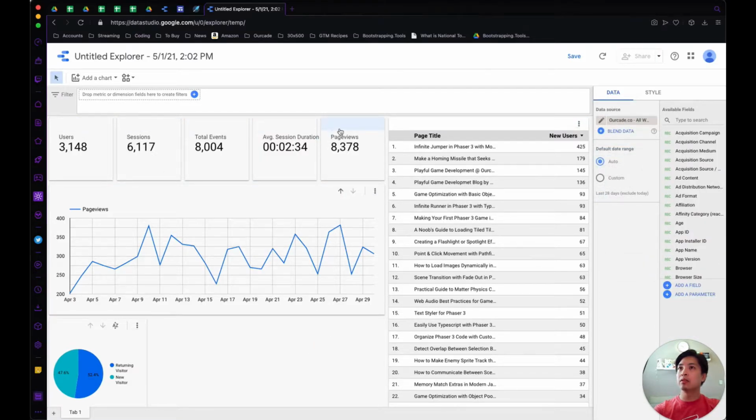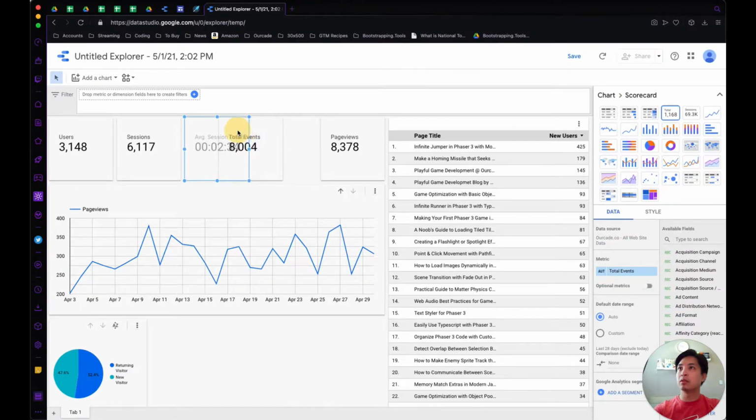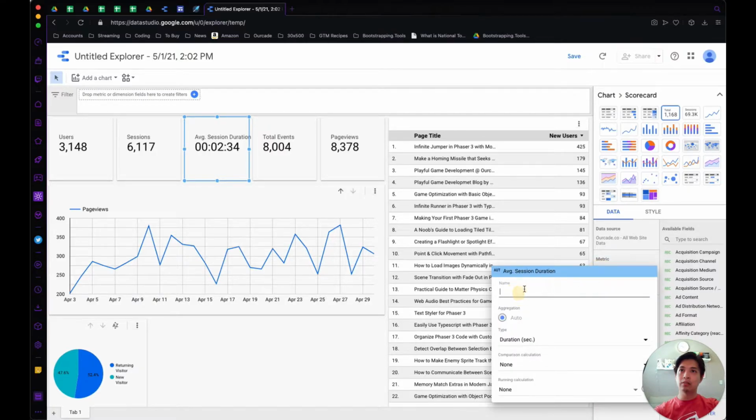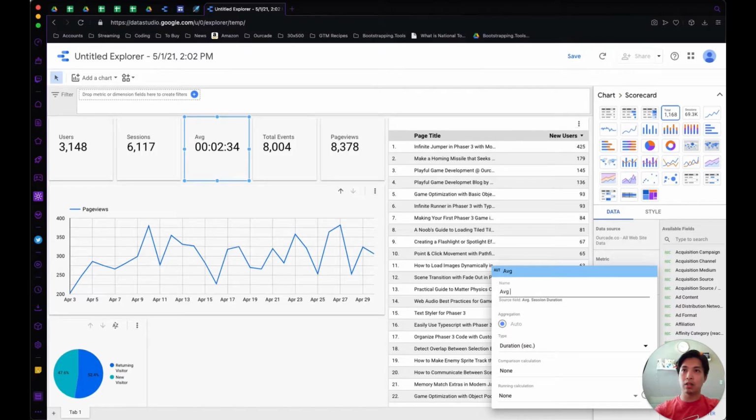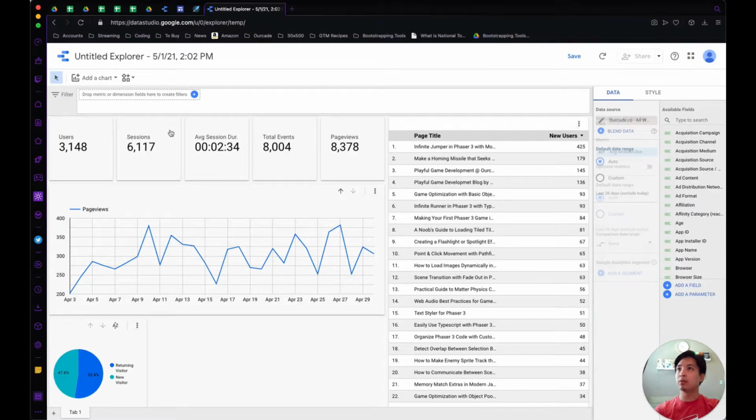Okay. Maybe we can switch these two around. Okay, so we switch those two around. This one's bleeding a little bit. Nice way you can edit that is over here. You can give it its own special name. So what you can call it is average session. I think that's fine if you just abbreviate it. Yeah, I think that looks okay. That's fine. People will understand.